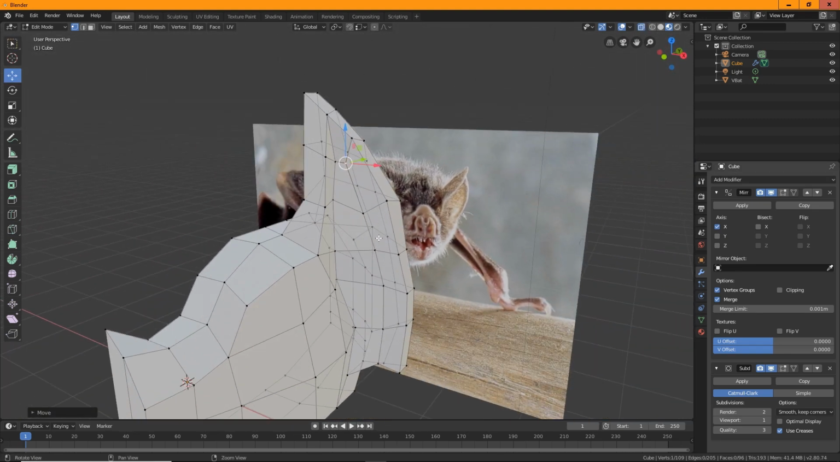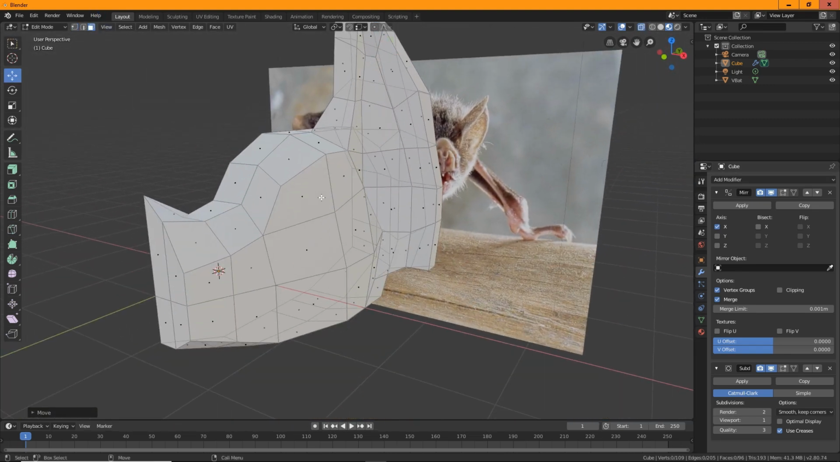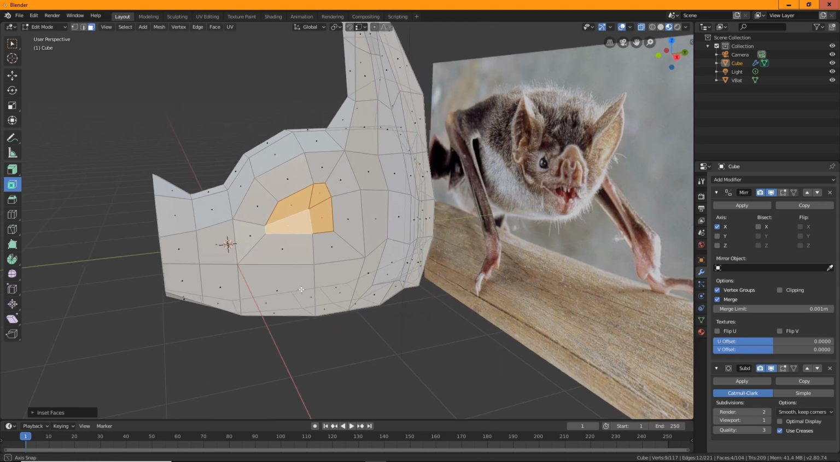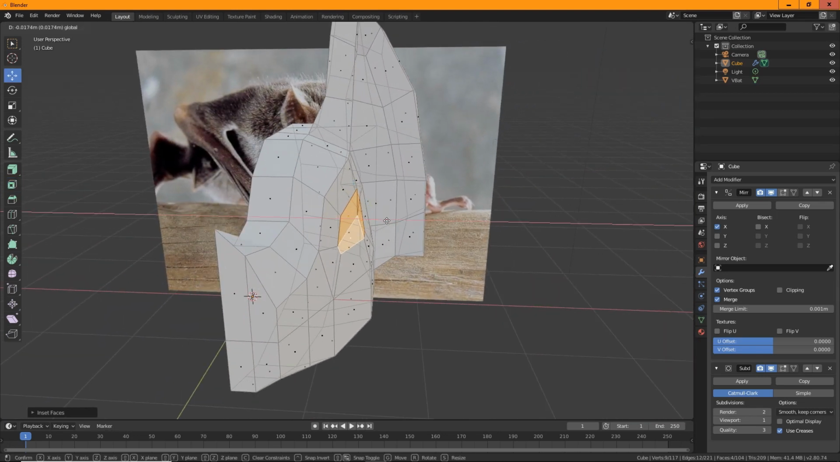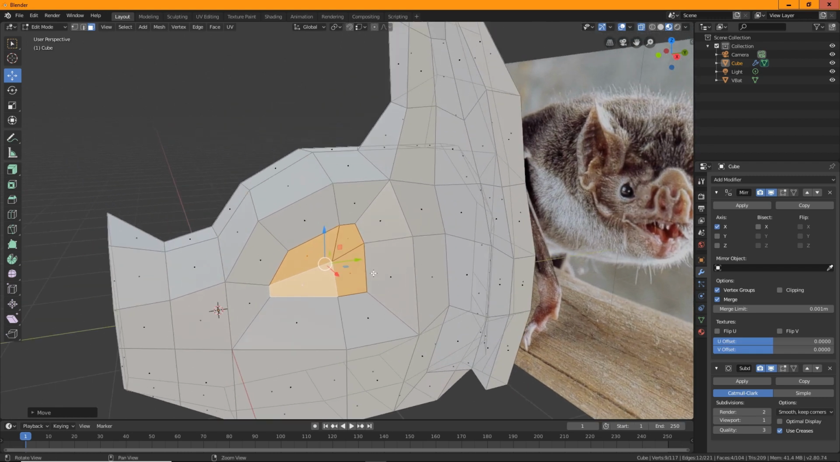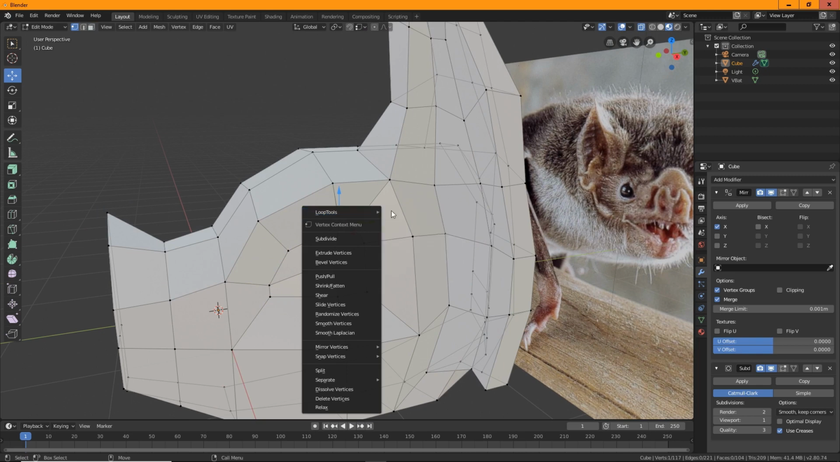Alright, so now we got to figure out the eye. Let's go with the face. Extrude, we're going to inset. If I can get it to shift. Undo. There we go. We'll pull that in a little bit. It's probably pretty good.